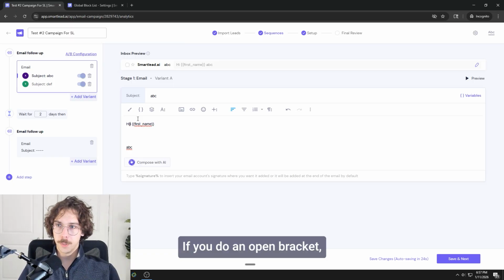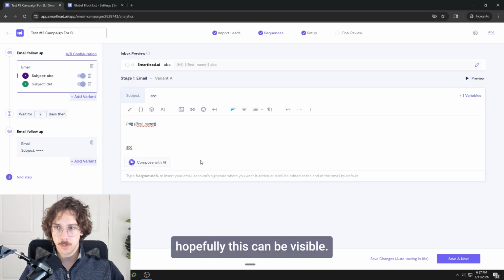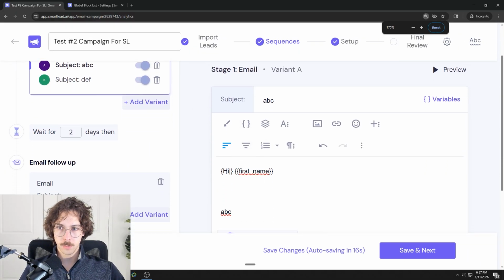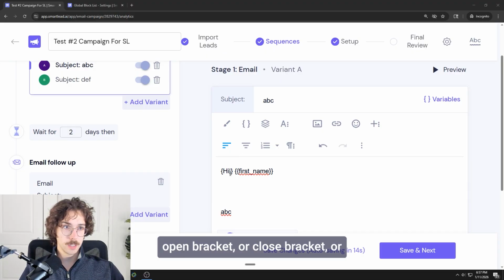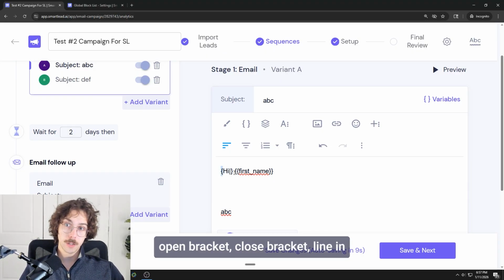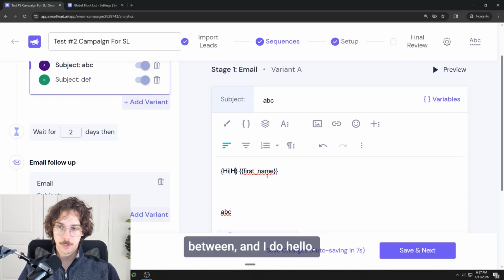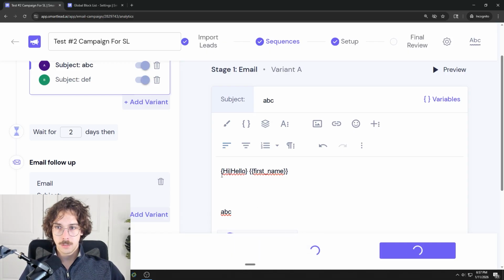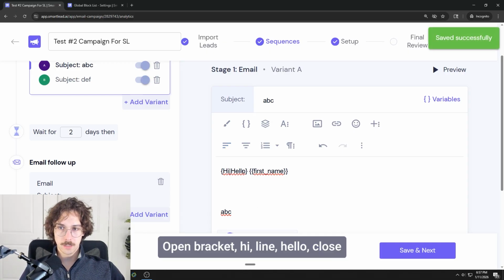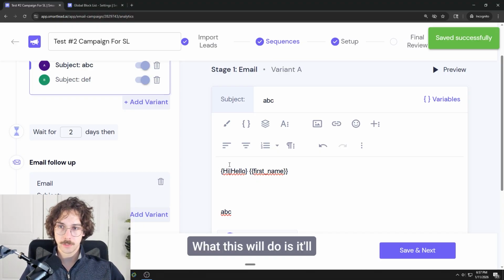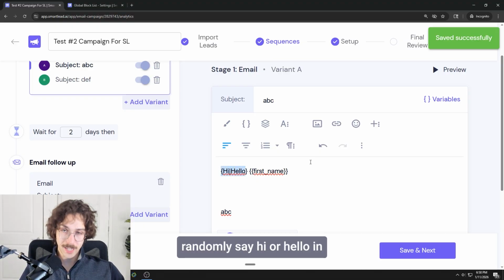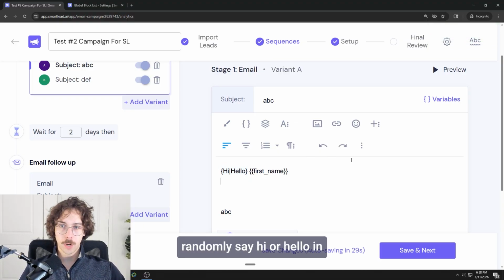If you do an open bracket and a closed bracket, and then put a line in between, hopefully this is visible. I know this is really small. So you do hi, then a line in between, and I do hello. Open bracket, hi, line, hello, close bracket. Hopefully that makes sense. What this will do is randomly say hi or hello in your email.